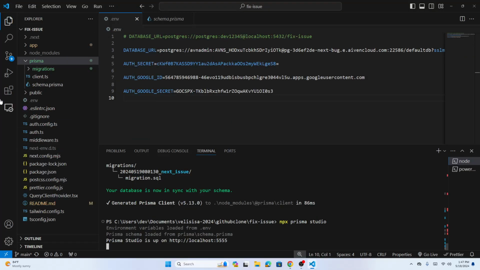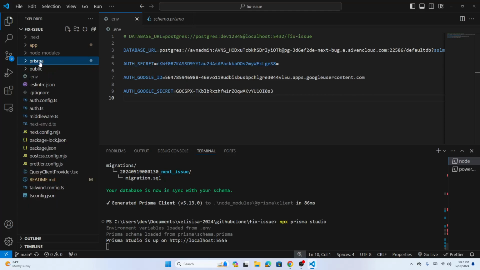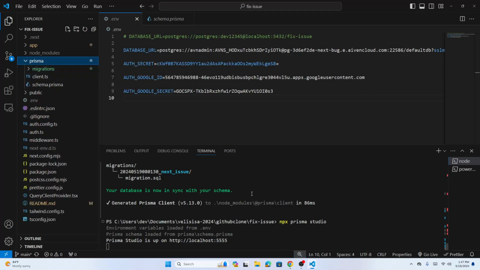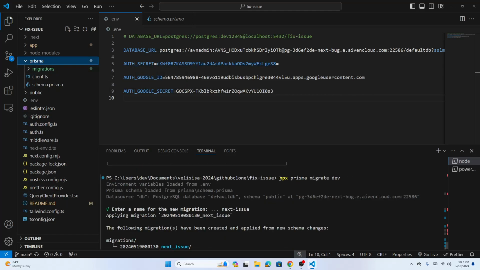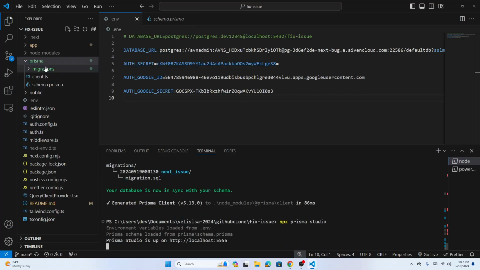So just delete all the migrations from here. Delete the migrations in this folder and run the command npx prisma migrate dev. Just run this one. It will generate the new migration. It will ask you for the name. Just enter the name and you're done.